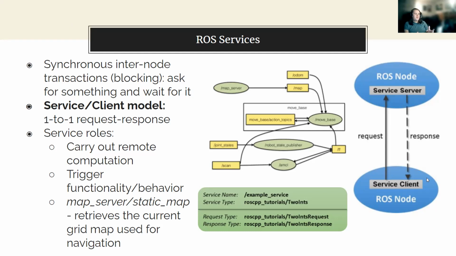So some of the roles that a service might handle, right? Carry out remote computation, trigger some kind of functionality. So like maybe an initialization routine, right? Maybe you want to calibrate something in your robot. You can just send that request and it'll do it once. Or like a map server or static map, right? You can say, okay, I know you have this map. Can I get the current one you're using right now? And here's some examples of it here.